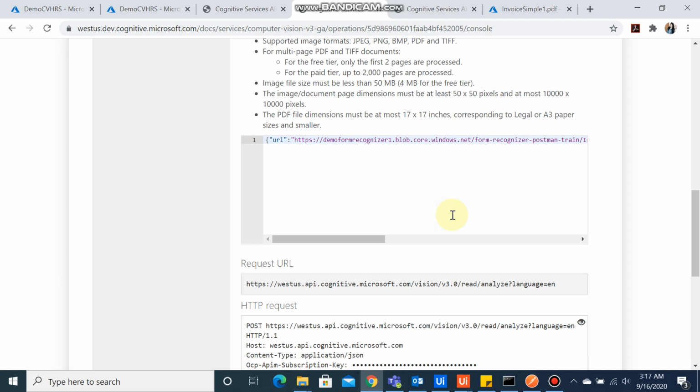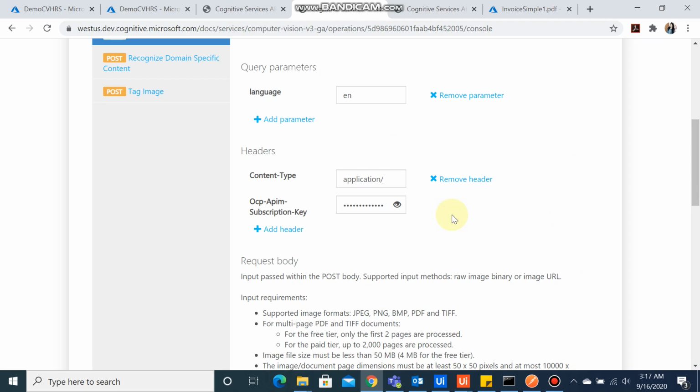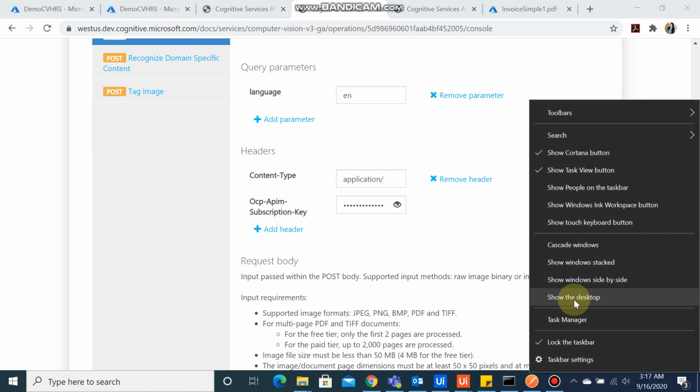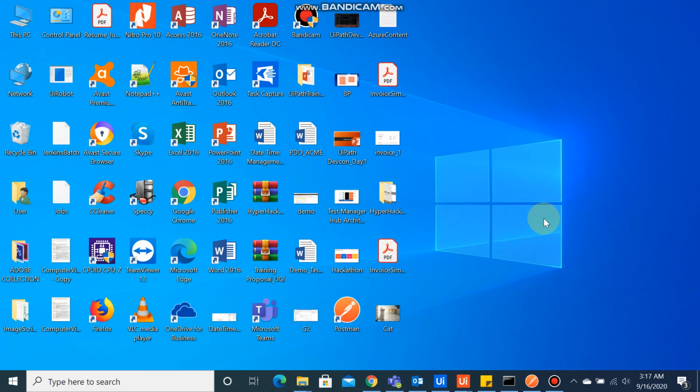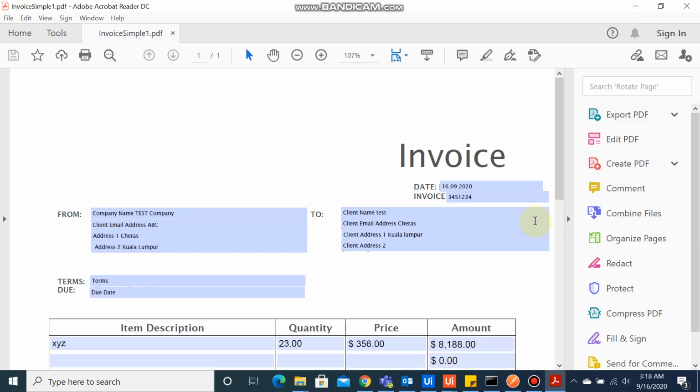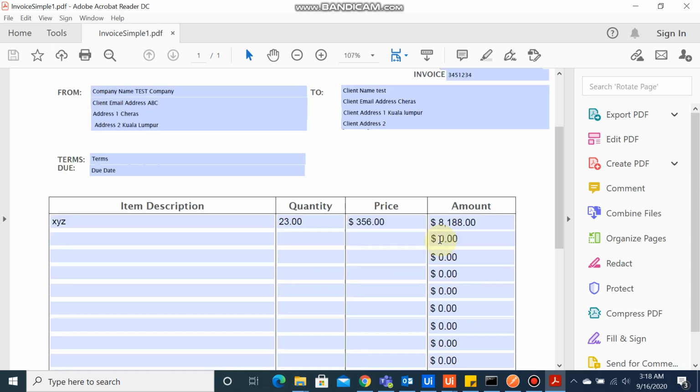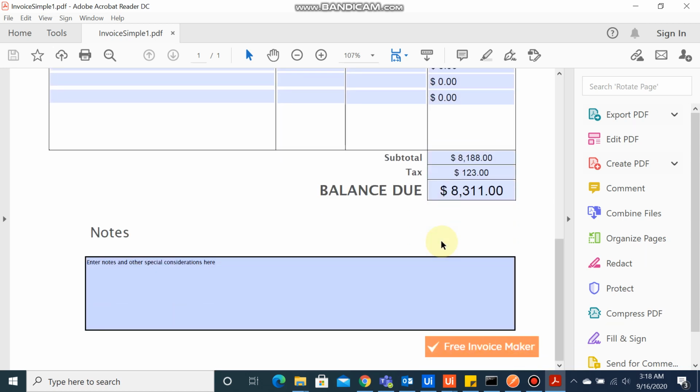So I'm not going to show how to configure a service on Azure, but I'm going to show how you can leverage its benefits using UiPath. So let me show you first the PDF document that I'm going to use for the demo. So this is a PDF document, an invoice that I'm going to use.